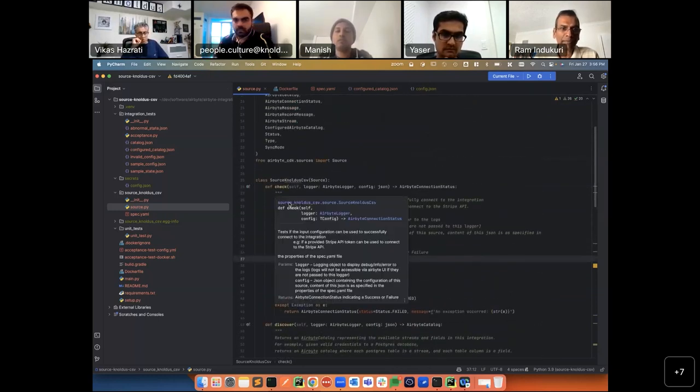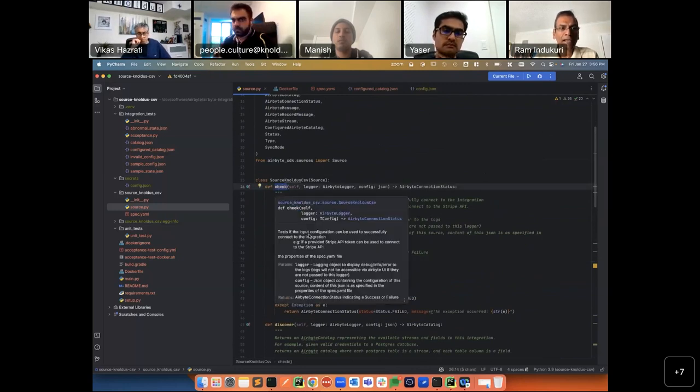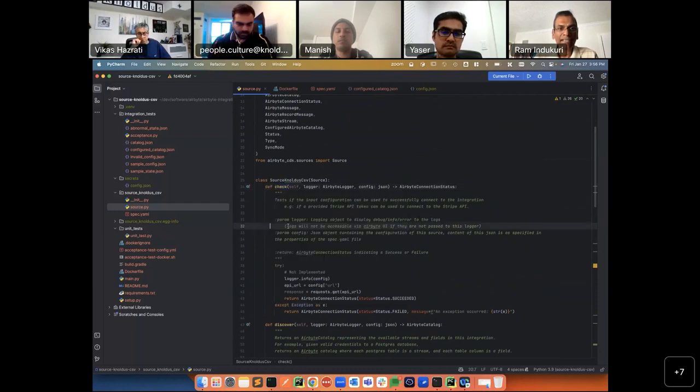All you need to do is implement three methods. First is check. All check should do is verify connecting to the source of your interest. So if you are connecting to Postgres, make sure you accept the credentials, test the connection to the database, and give feedback on whether it succeeded or failed. That's all.